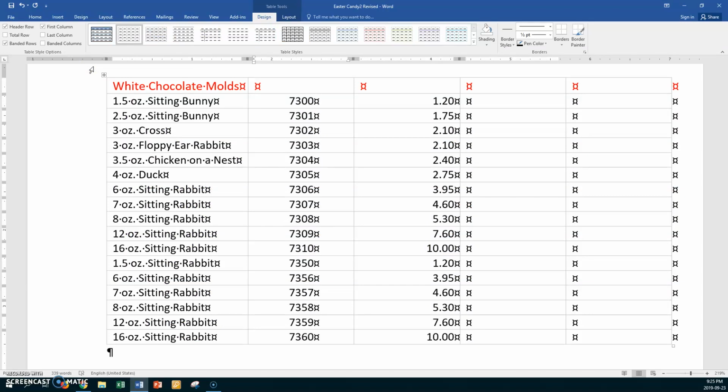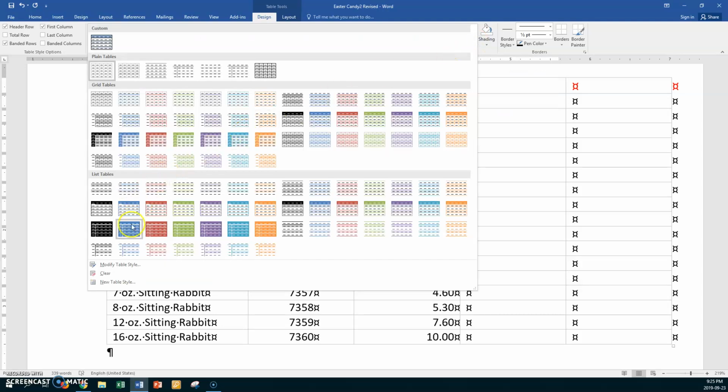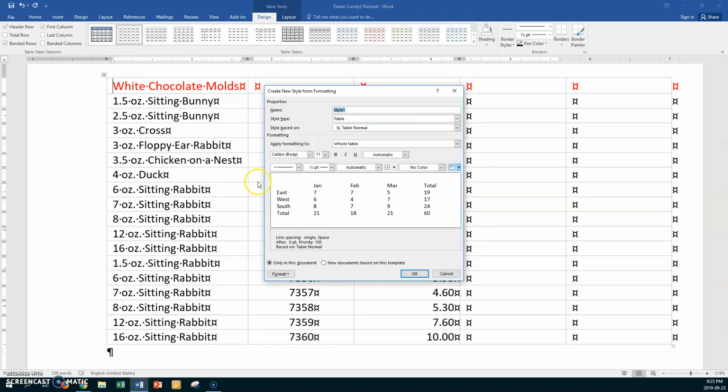Okay, so just go back to a plain table, and now we're right back to where we were. All right, what I want to do here with you is show you how to create your own table style. Okay, your own table style. So you're going to go to the More button, and you're going to say Create New Table Style. All right, and now you have to give it a name. So we'll call this one Table Special Format. Okay, just for lack of a better name. All right, and it's going to be a table. The style is based on the normal table.